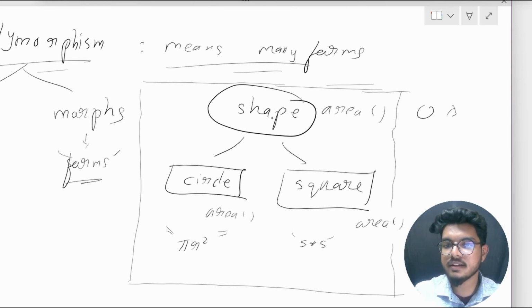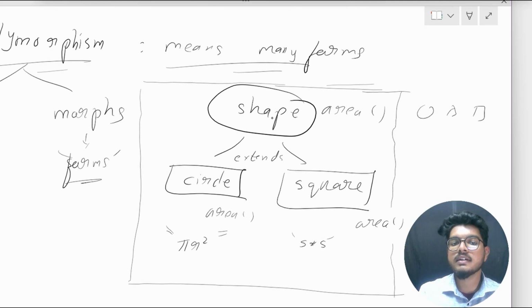Shape can be a circle, triangle, rectangle. We have discussed this, right? So it is an imaginary class. So these are two child classes. These two extend the shape. Circle extends shape and square extends shape.